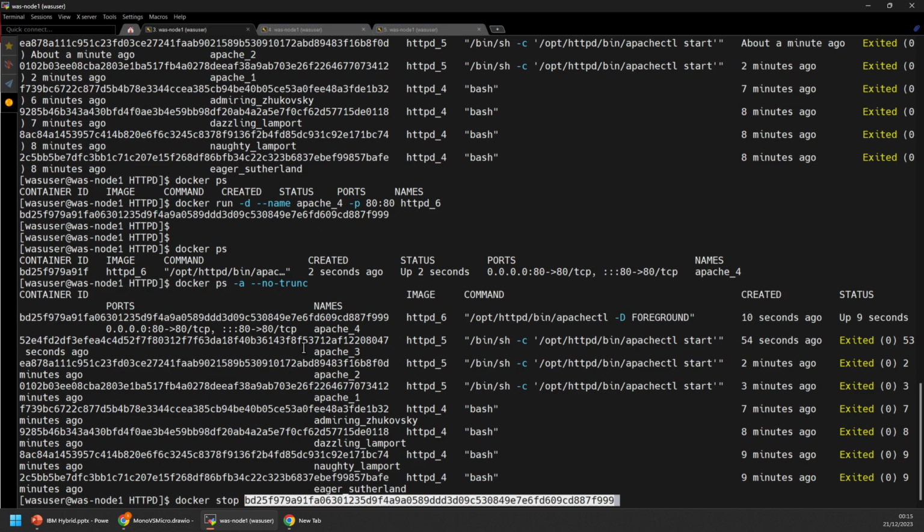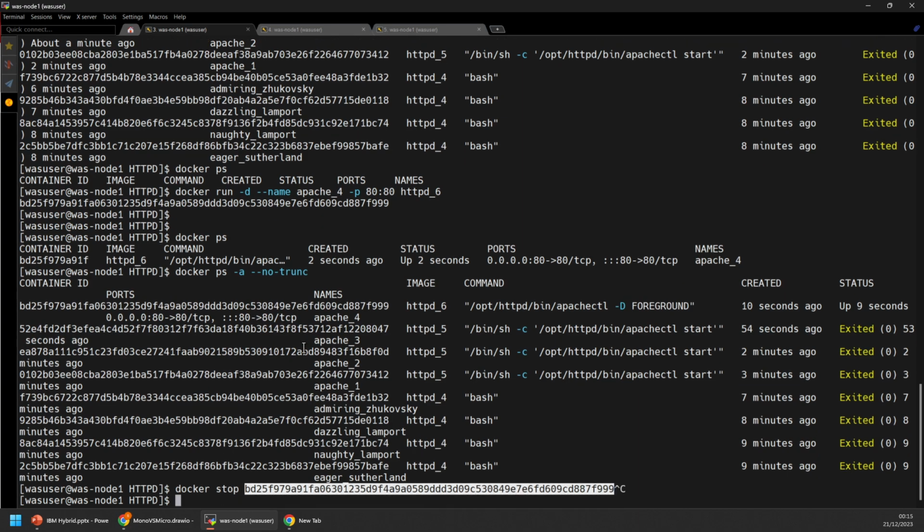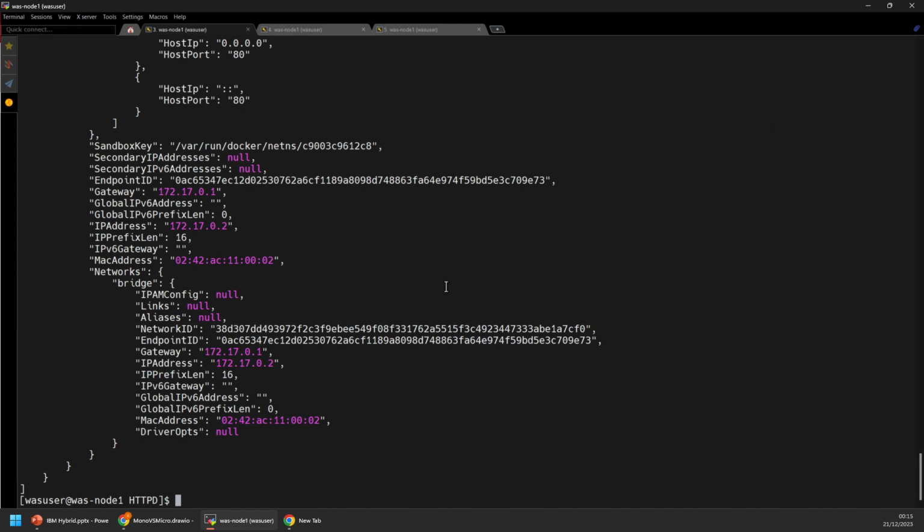This will stop your container, so this means that your Apache wouldn't be running. Now I need to know the IP address of the Apache container. There are several ways to know the IP address of your container. The first method is docker inspect and then the container name. When you inspect the container, you will see in the network bridges the IP address of your container. This is one way of getting your IP address.